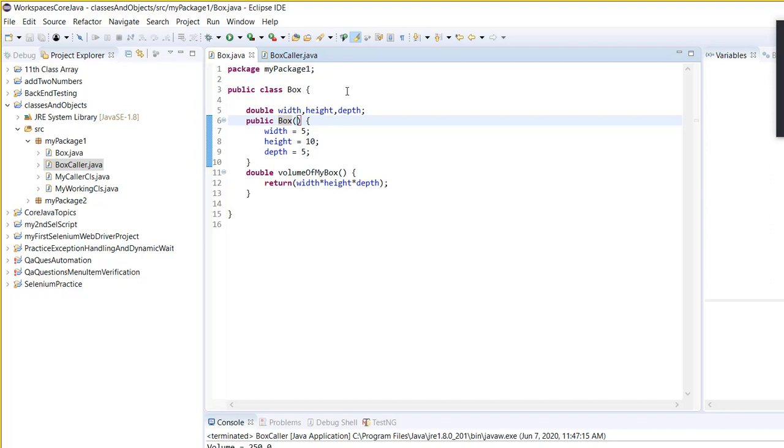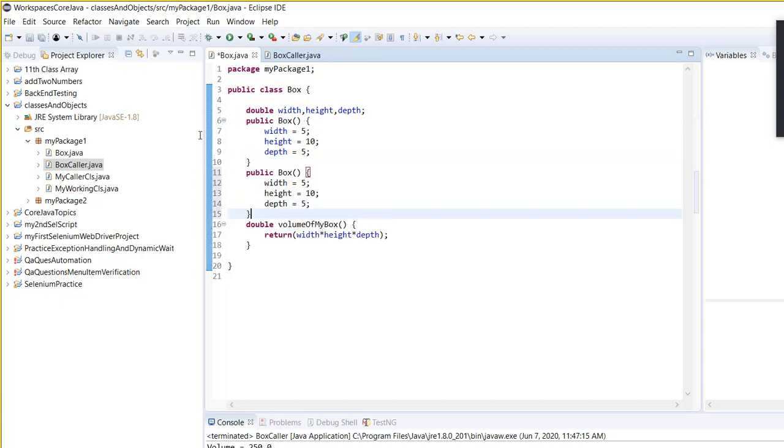Now let's talk about the other type of constructor that we said we are calling a parameterized constructor. For the parameterized constructor, I'm going to copy this, and then I'm going to put it here, right?